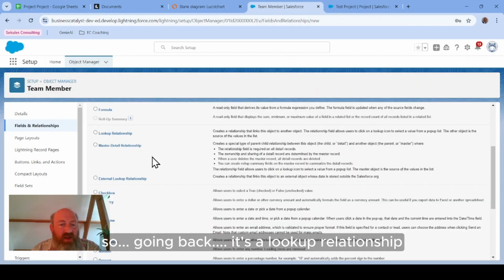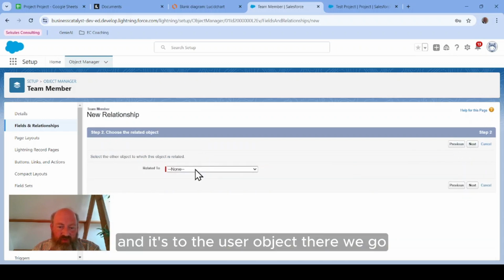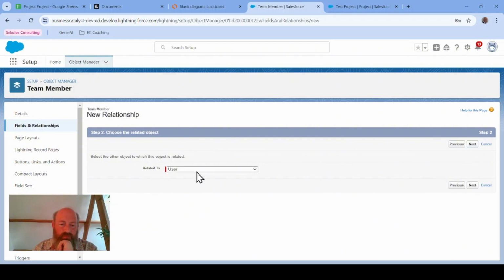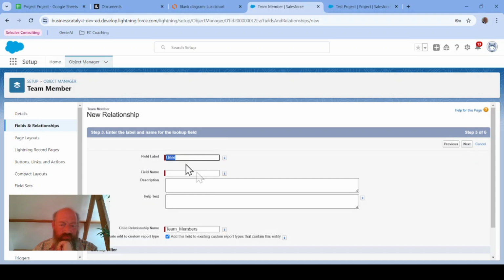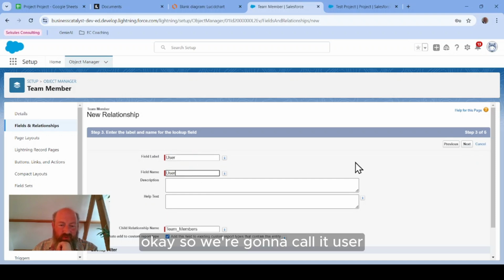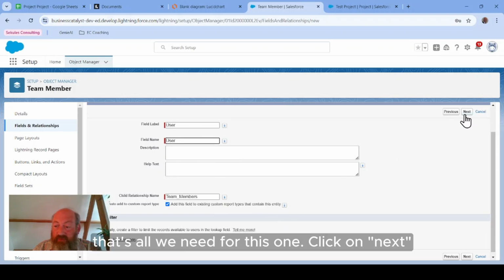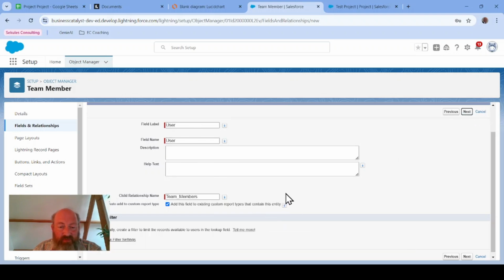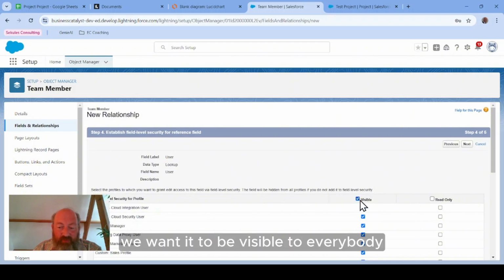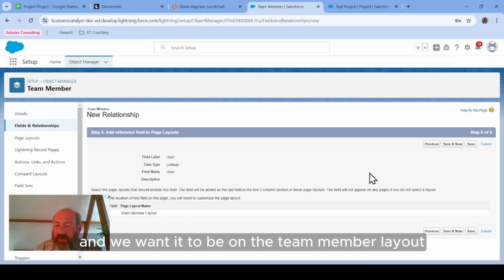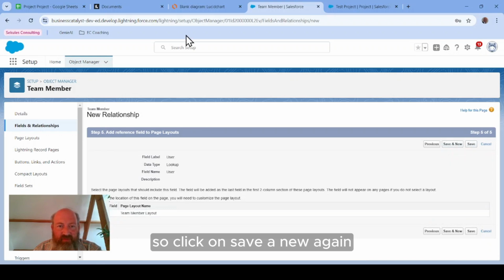So going back, it's a lookup relationship, and it's to the user object. There we go. Going to whiz through this now. Okay, so we're going to call it user. The field name will be user as well. That's all we need for this one. Click on next. We want it to be visible to everybody. We want it to be read only to nobody. Click on next. And we want it to be on the team member layout. It's important that it's there. So click on Save and New again.